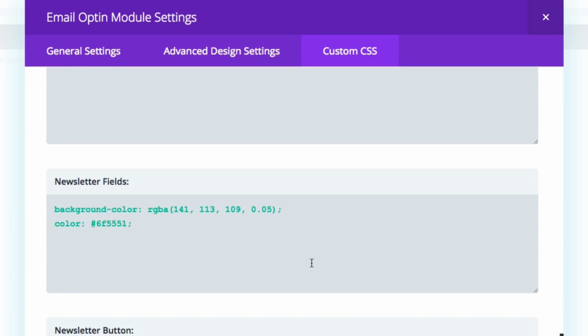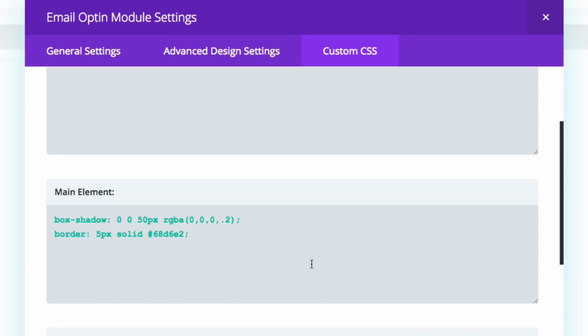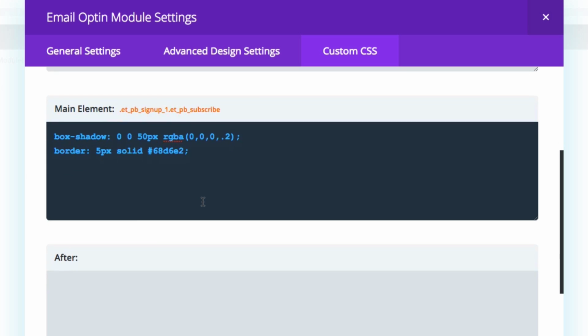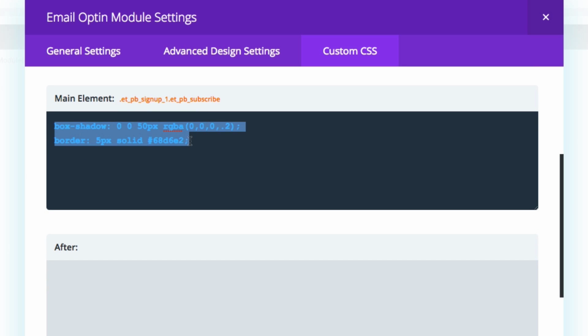All right, so there are two sections here that require some custom CSS. In the main element, you are adding a box shadow and a border. And again, this code is in the accompanying blog post. It's kind of hard to get it off the screen or to read it out to you. So I will let you go to the link and grab this code. You can copy and paste it quite easily.